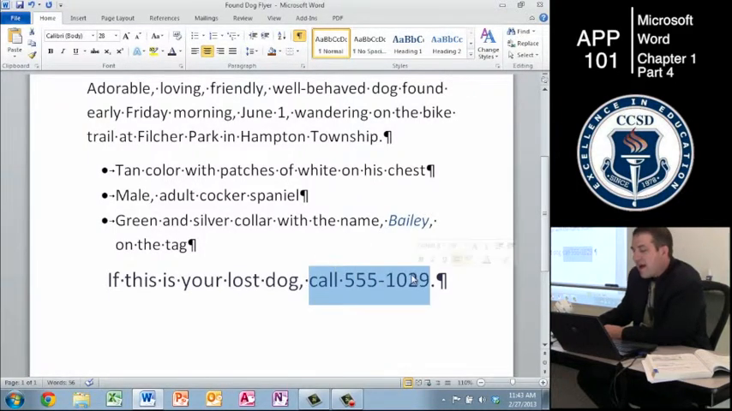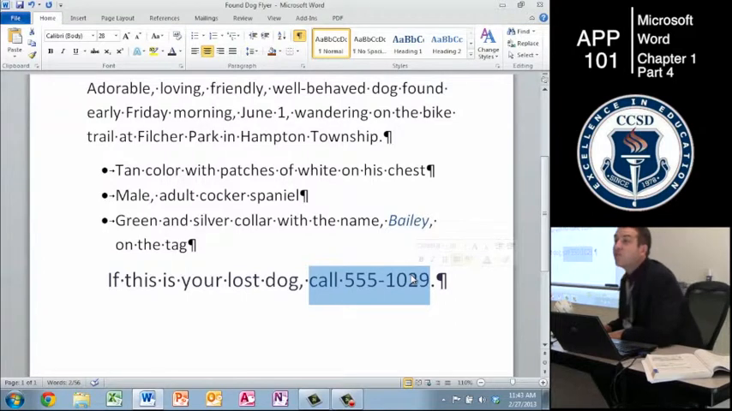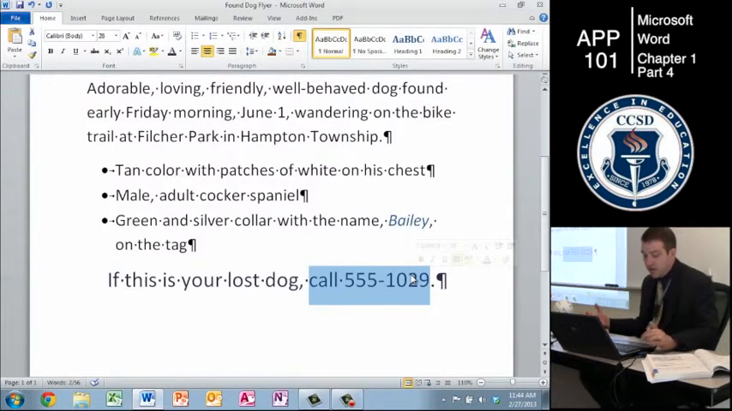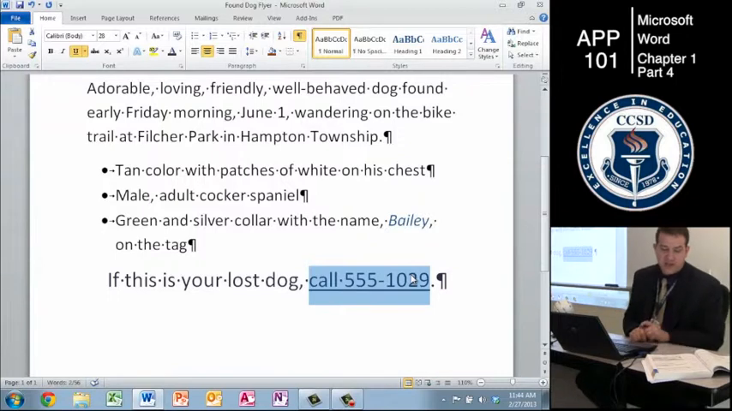If Control I is italicized, Control B is what? And Control what is underlined? Control U. Exactly. Control U will give us an underline on that. That helps us emphasize some text.